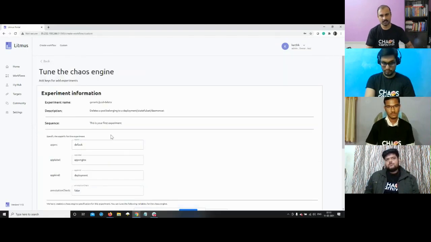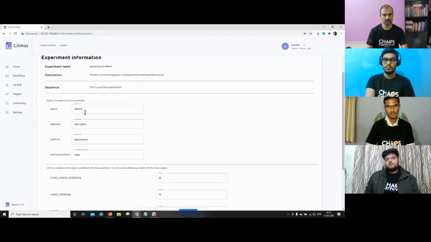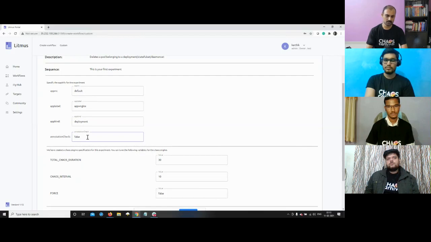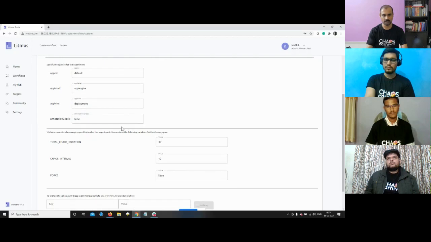Now let me select the tunables that I want for running this experiment. I'm going to construct this experiment against the Nginx application, which is in the default namespace. It's of kind deployment, and I've set the annotation check to false. It's a value you can set to true if you want to achieve greater isolation and want to control the blast radius in case of multiple applications that share the same labels. If you want to make it unique and lend itself to chaos, you can turn on the annotation check.